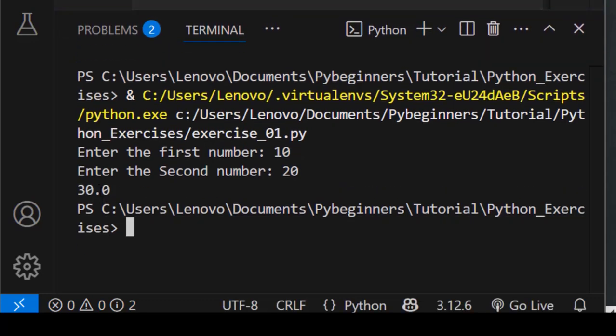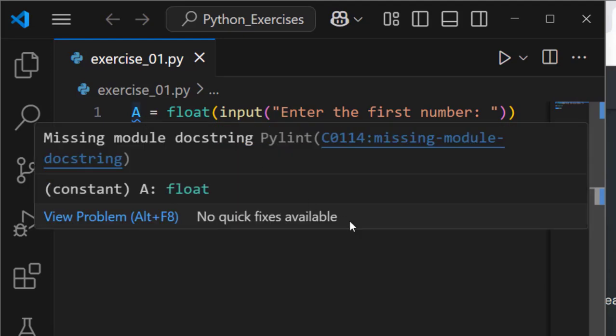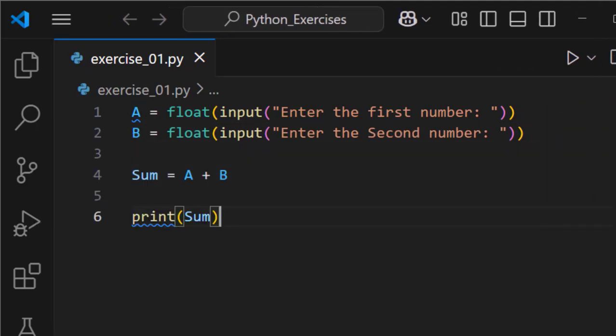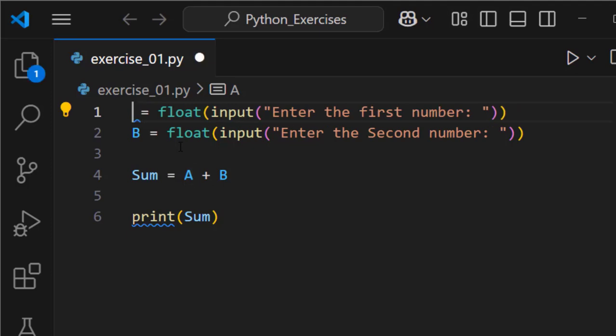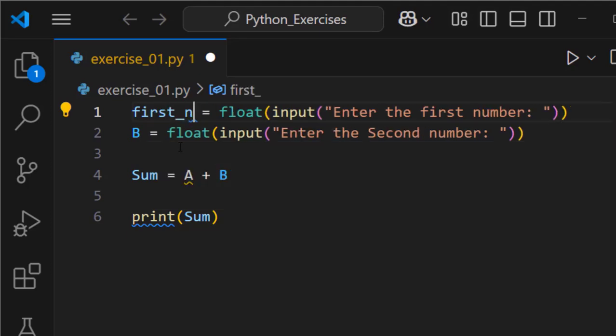But let's try to make the output better. Let's change this result, not just giving 30 by itself. Let's at least say, the sum of this and this is equal to that. Let's do something like this. Let's also change the variable names, because we need to start organizing our code. Giving variable names like a and b is not good. So let's change this to something like first underscore number.